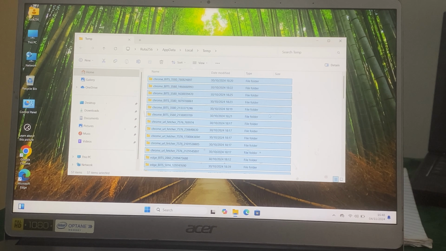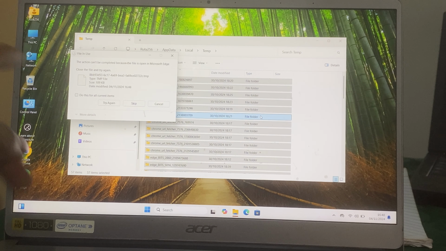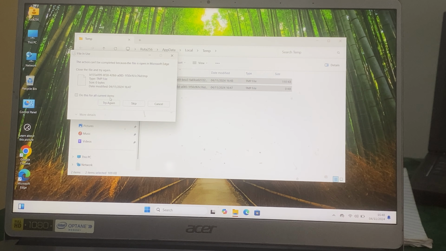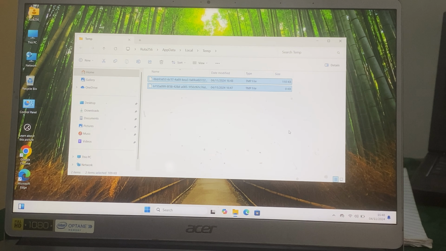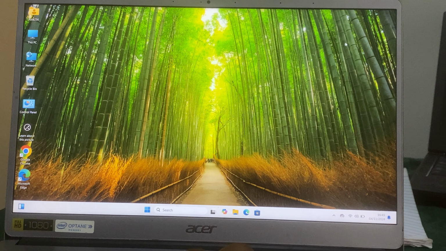I'm going to click Shift Delete. This will delete them and it won't go to the recycle bin. So another thing, you can say skip, don't show any skip. So in this folder for temporary files, when the computer runs, the files go there.